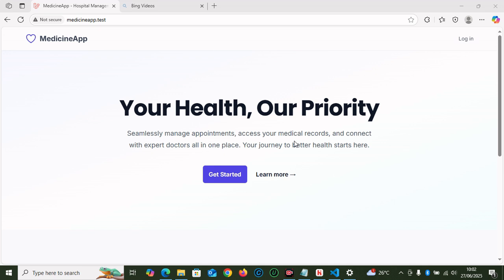Today we are not going to look at any complicated code. Instead, we are going on a simple tour of a modern hospital management application to see how it works from the perspective of the three most important people involved: the administrator, the doctor, and you, the patient. Let's start with the person who uses the app the most, the patient.